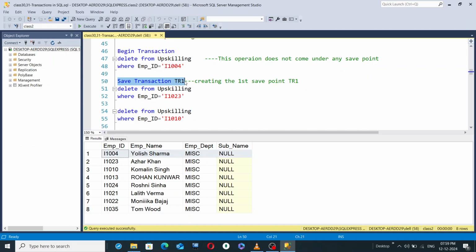If you remember, in our previous class I told you what a save transaction does. A save transaction is used to create save points between multiple queries under one transaction. Okay, now let us see how it works. Here I've given this command save transaction, and then here I have created this flag point, known as tr1. And after this I've written another delete query, delete from upskilling where emp_id is equal to I1023. So the second row will be deleted.